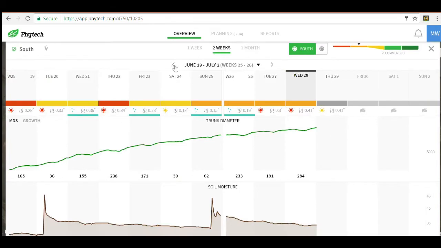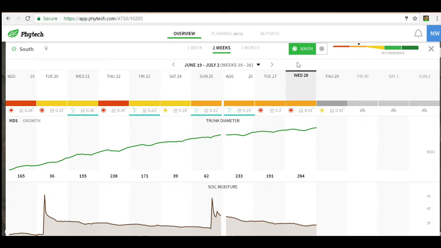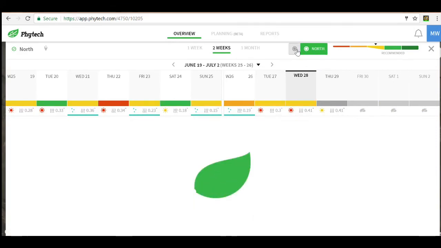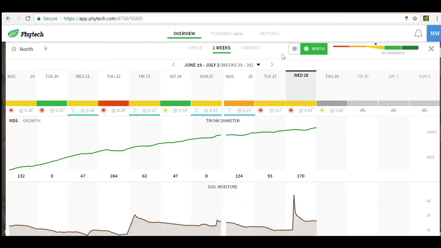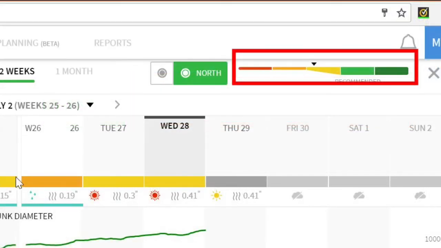In this example, I only have 11 days of data to share with you. Toggle between the south and north systems using the buttons to see their relative stress history. Hold your mouse cursor over the stress block of any particular day and a black indicator shows where that stress day sits on the spectrum in more detail. These last 2 days are both yellow, but one is closer to green and the other is closer to orange.